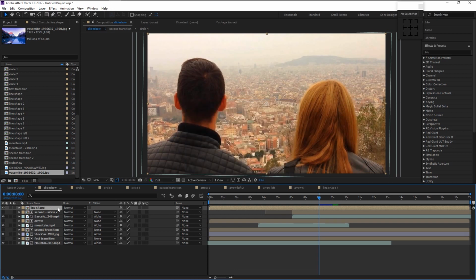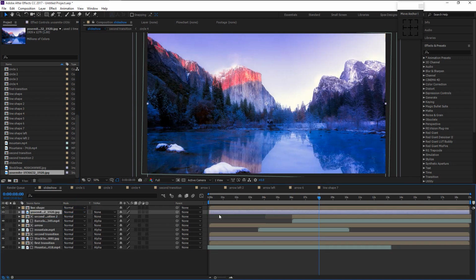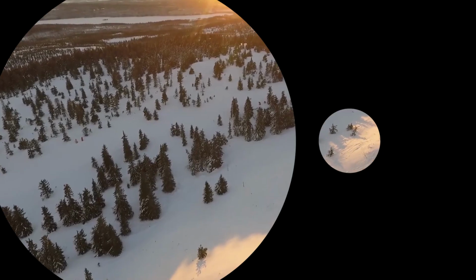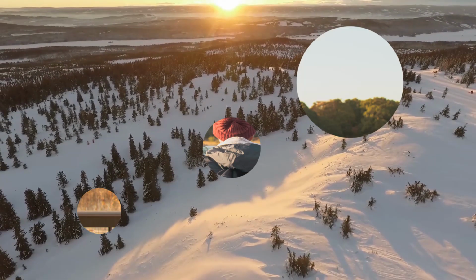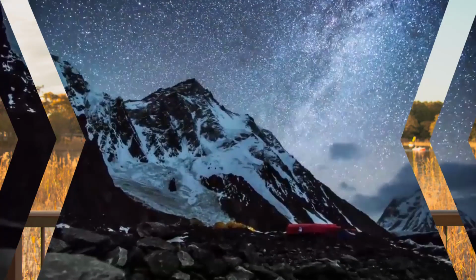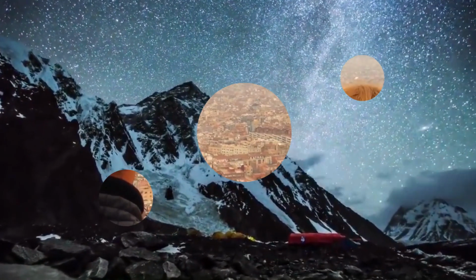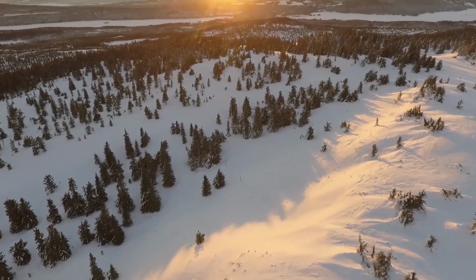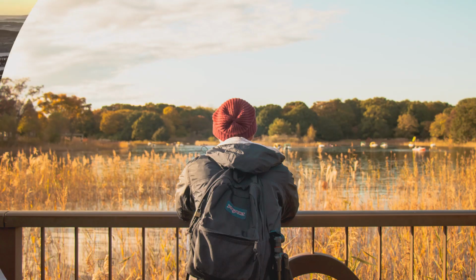Place the stock footage below our line shape layer. Change the stock footage matte to alpha matte. Let's play it and see the final magic. That looks super awesome. We are finally at the end of our tutorial.